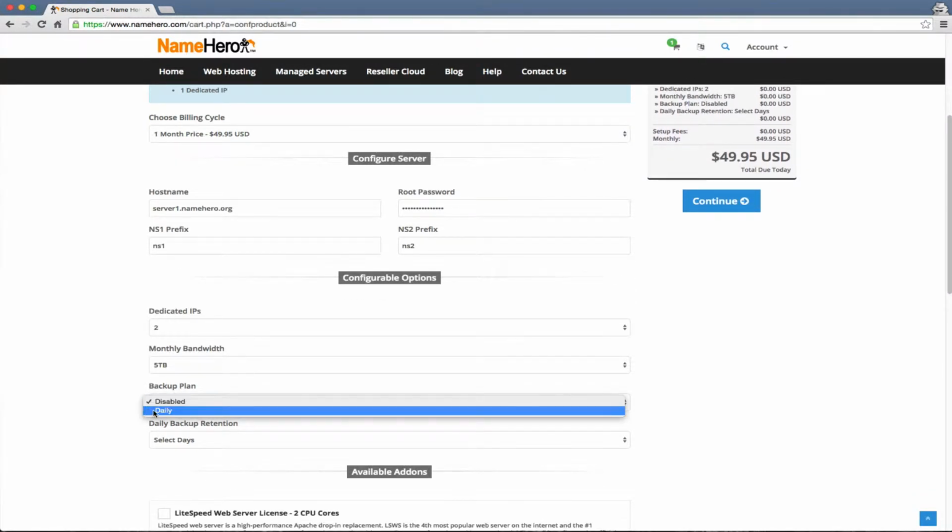Next is our backup plan. I do suggest getting this. Now, you can back up on your server, and that comes included with the package, but this is actually off-site backups, and what we do is every night, we take a complete backup of your server automatically for you.